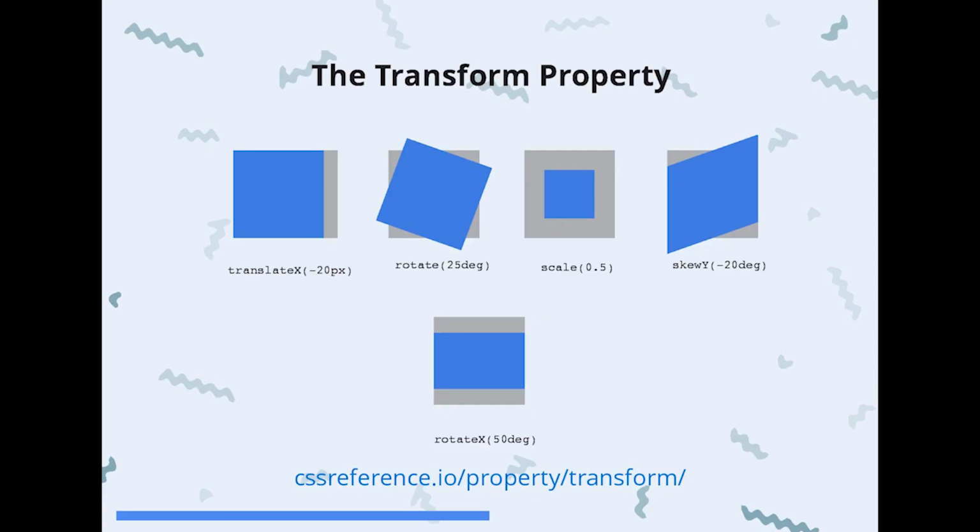The transform property can do a lot of things. You can translate things, so you can move them left to right, up and down on the X, Y axis, and also in the 3D space with translate Z. You can rotate things on different axes, on the Z axis, on the X axis, and the Y axis, so you can also do 3D rotates. You can scale things up and down, then you can skew things.